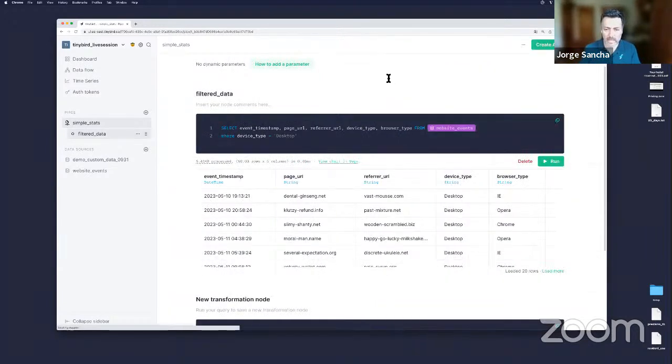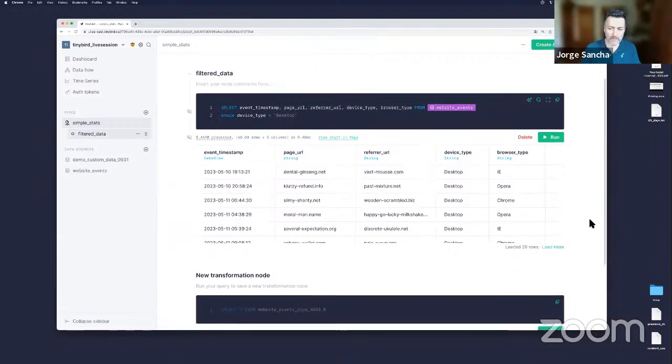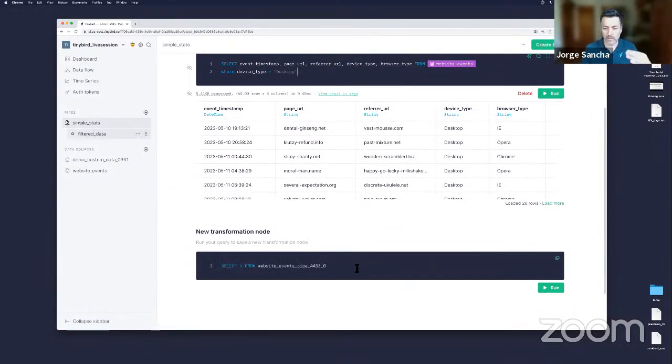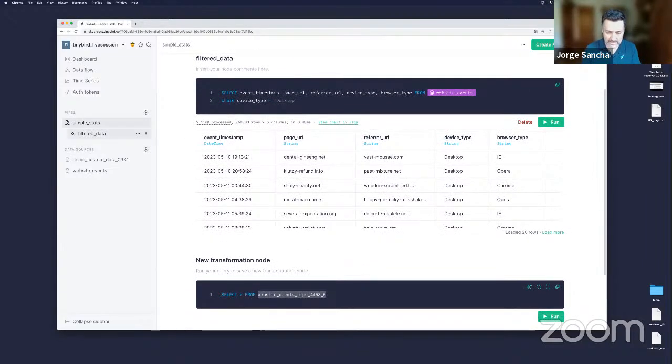Okay, so cool. I have now this filter, and the way we've done this is that with these pipes, instead of doing complex queries, which you can still do, if you want to break up the queries in blocks, I can now do my aggregations here and query from the filter data. So I could do select from filter data. So I'm querying the result of this query.